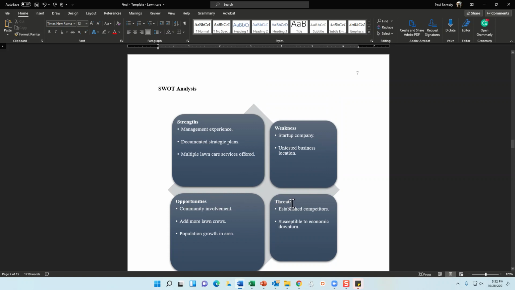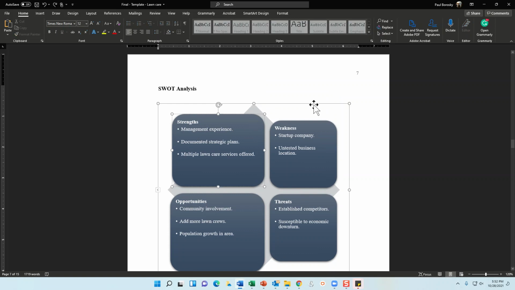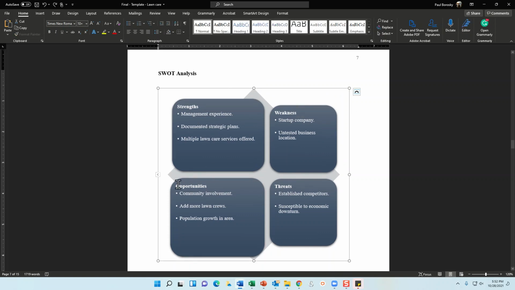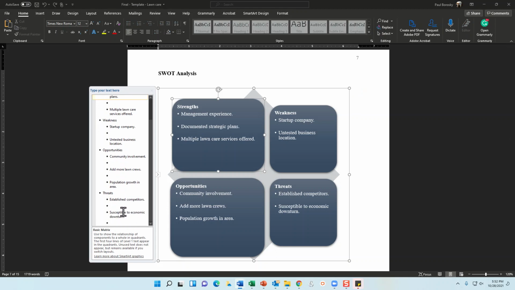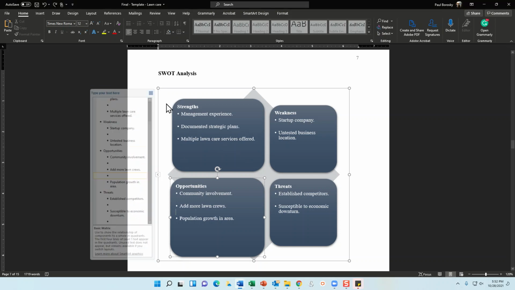In this section right here, what you're going to do is just go ahead and you can update this SmartArt. And the way you update it is you're going to click on the SmartArt. You're going to go to this little arrow right here. And then here you're going to go ahead and add your information for your strengths, your weaknesses, opportunities, and threats. I do skip a bullet point just so it's easier to read.